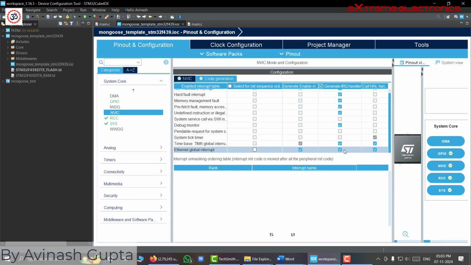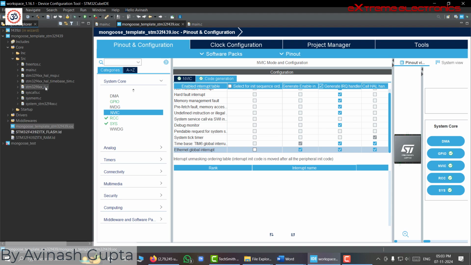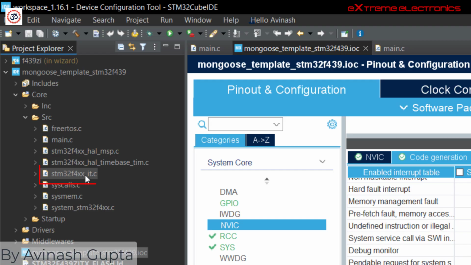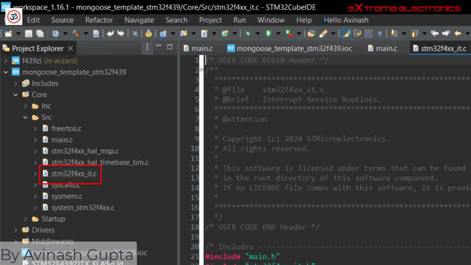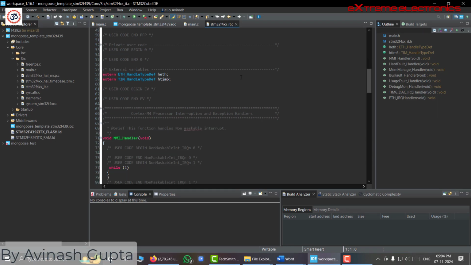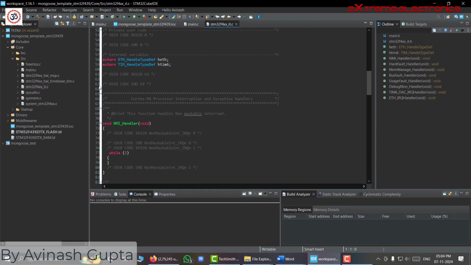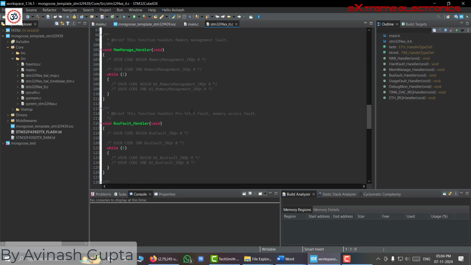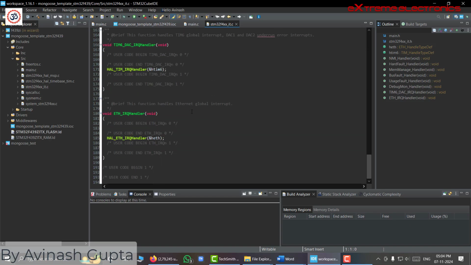So when this check mark was not cleared, that is, it was ticked, true, generate IRQ handler. In this case, if you go inside Core and then Src and then this file stm32f4xx_it, this IT stands for interrupt handler. So here you will see, this file contains the interrupt handler for all the enabled interrupts. So here you will find that this one is our IRQ handler for the ETH peripheral, that is the Ethernet peripheral, and it is doing something like this.